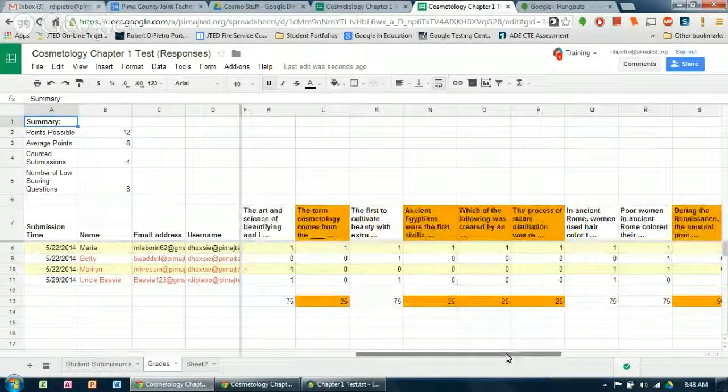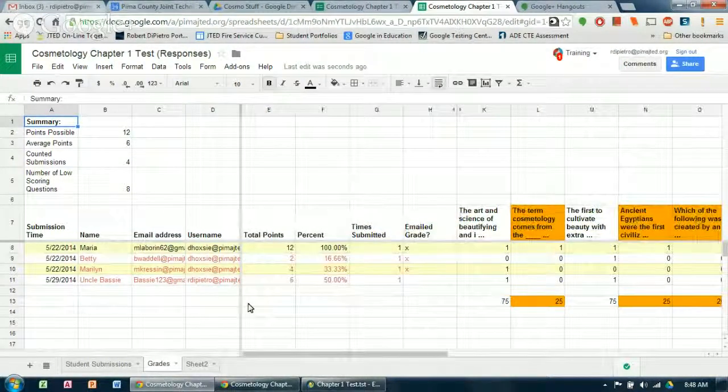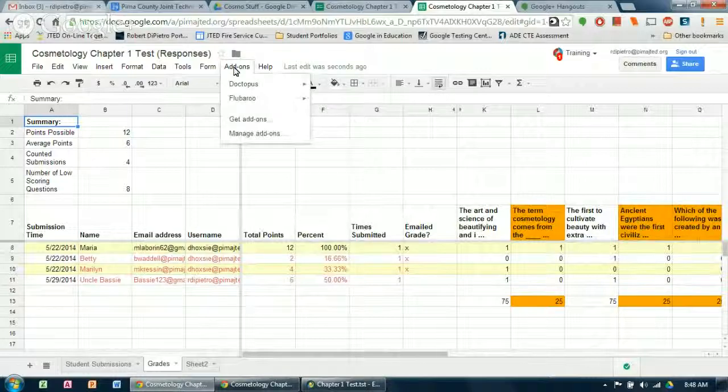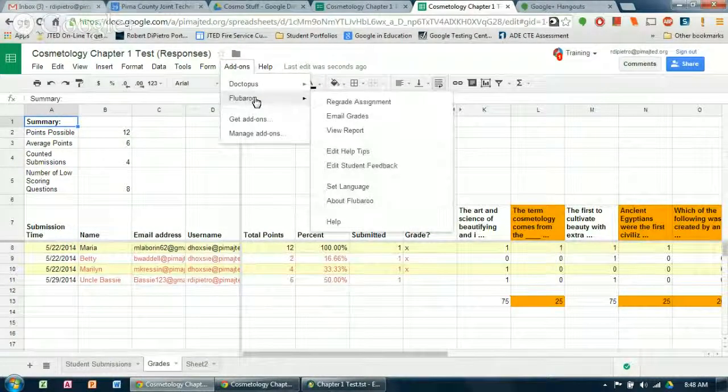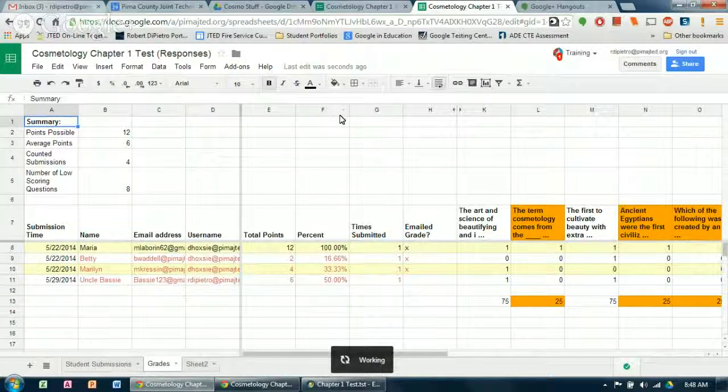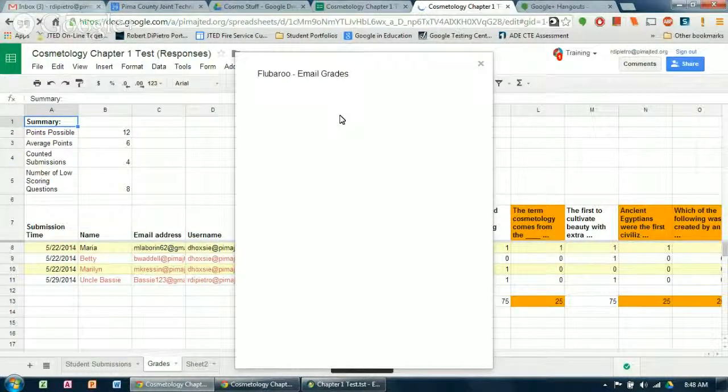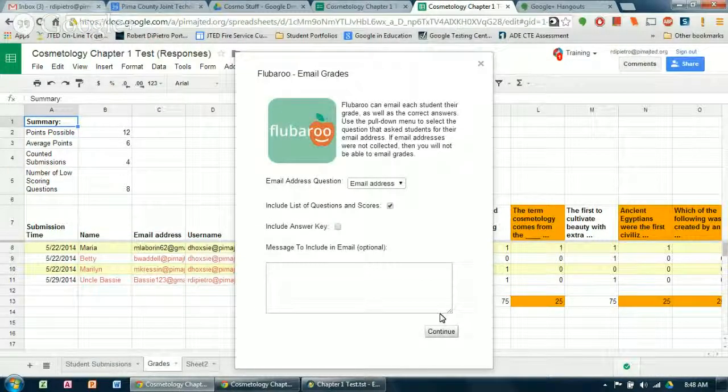Okay. So now you've corrected the test. You want to give out your results. You go back up to your Flubaroo app, and you email the students their reports. And what it'll do is, whoever's email address is in here will get an email. Now, obviously, Bazzy123 is probably not legit. And now we can send it. We know that they logged in here, so we can send them an email based on one of those 3.